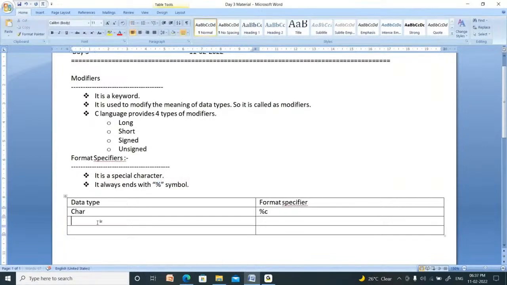Now the integer data type. We can use %d or %i. D for decimal number, I for integer. Both you can use, %d or %i.